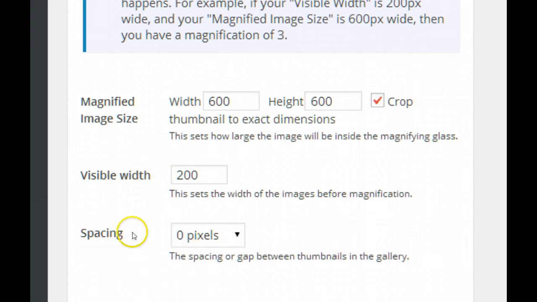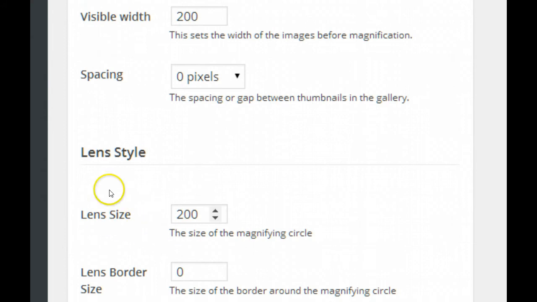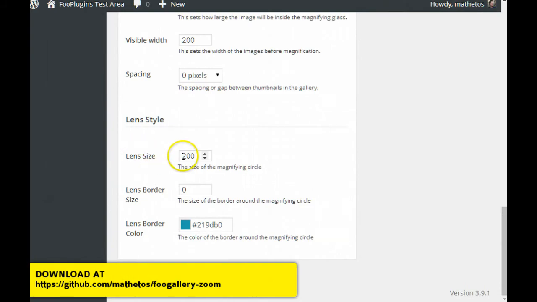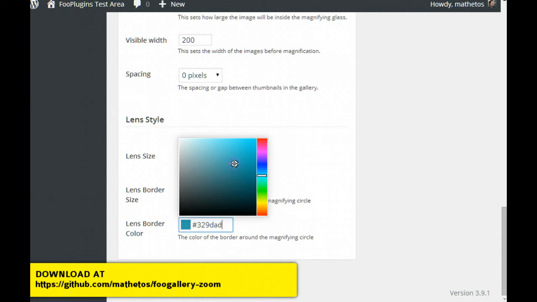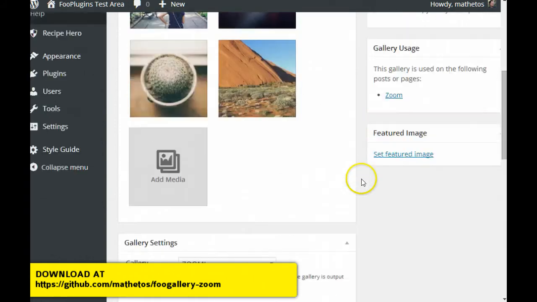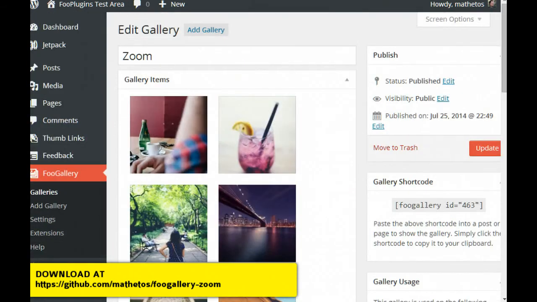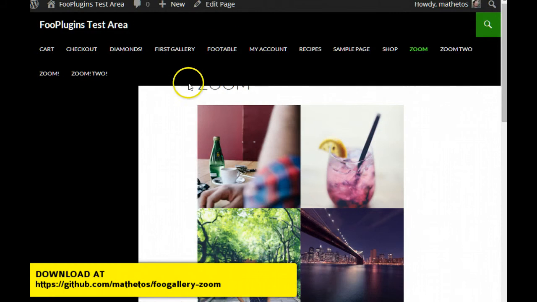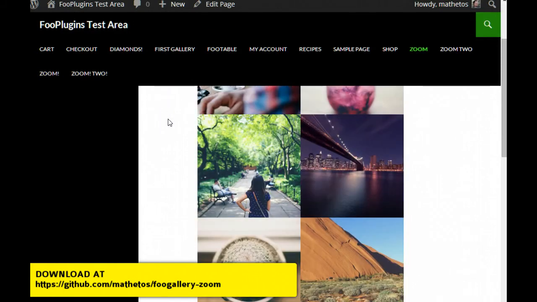This is just spacing in between the visible width images, and then you have some styling for the lens style. Here's the lens size. It's 200 pixels in diameter, and right now I have the border size set at 0, and so it doesn't even matter what the color is, but there's a nice color picker here that you can use for when you want to use a border, and I'll show that in just a little bit. So those are my settings, and I go over here to the gallery.